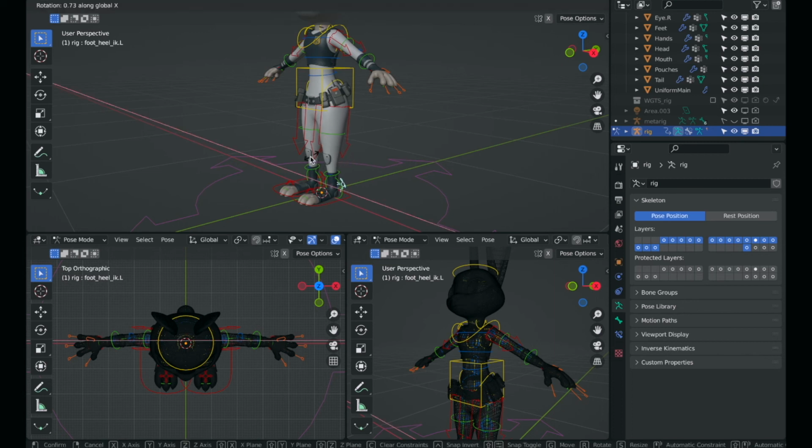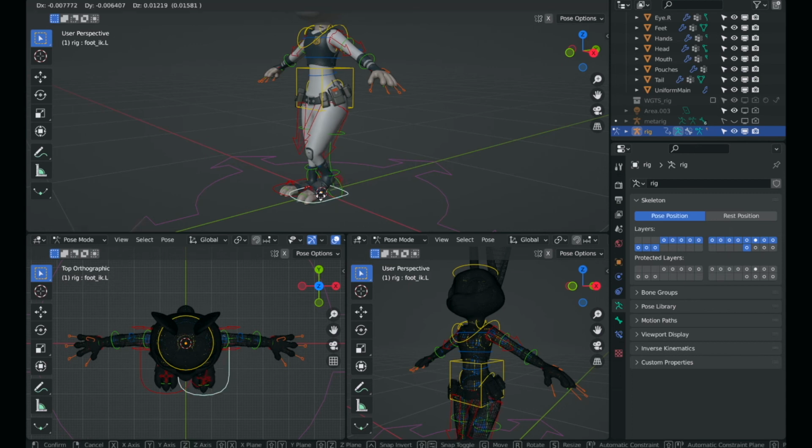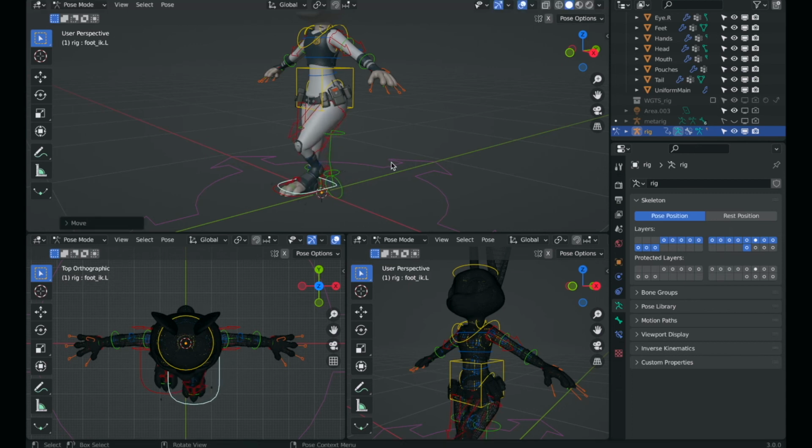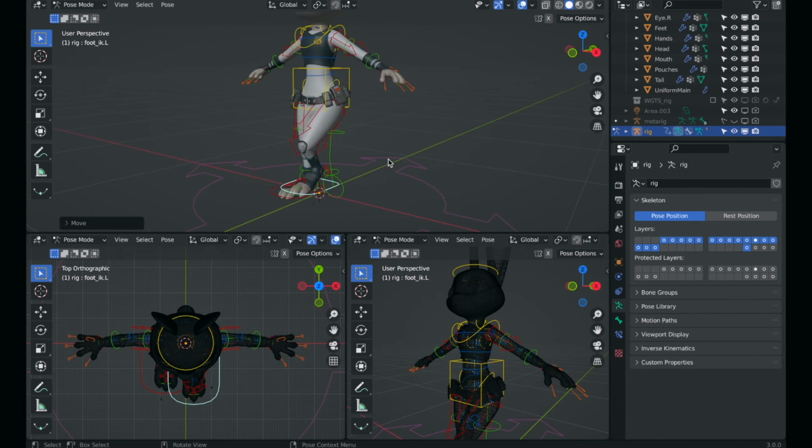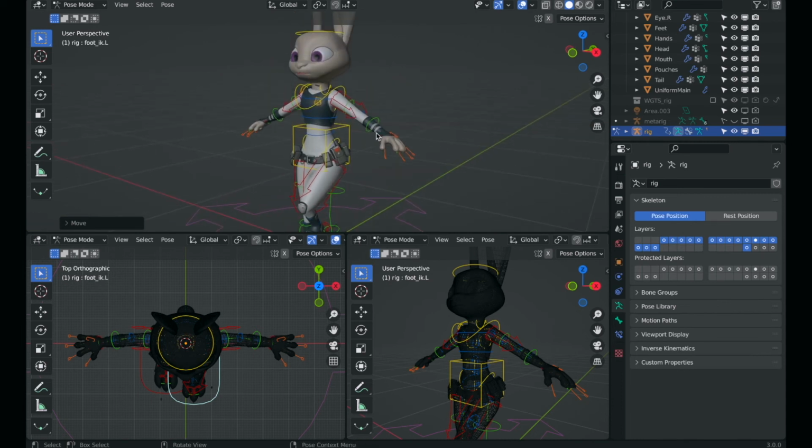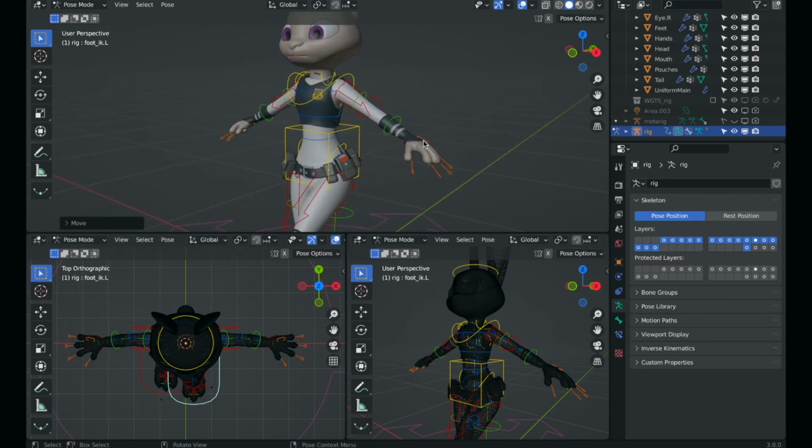Okay, rotate X. There you go. Look at that. And I can grab here, lift it up like this for my foot placement. Okay. There are other things here like this. This is my hand control.